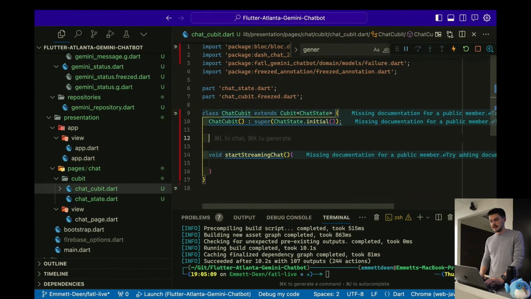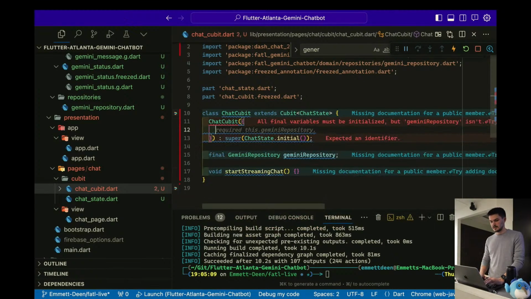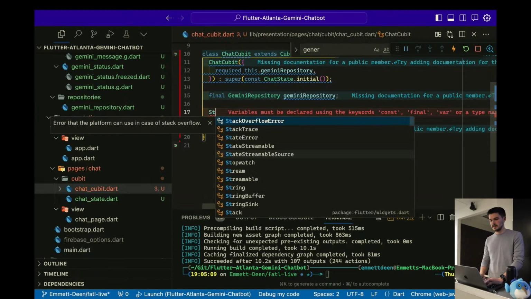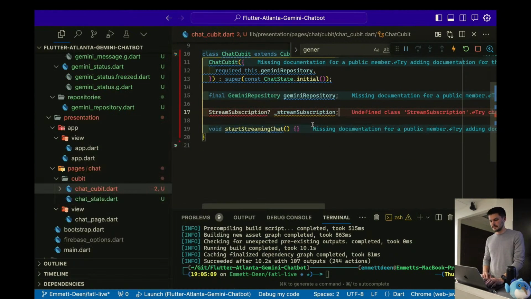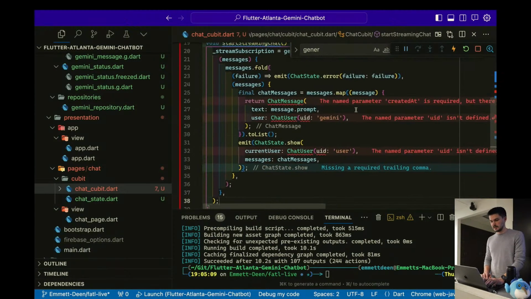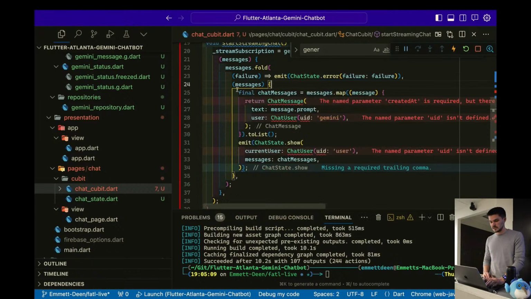We're going to need to access our repository in here, so we will request that. We'll add this as a parameter. And then because we're going to be actively listening for changes, we do need to set up an optional stream subscription. And what this essentially will allow us to do is stream messages, listen, autocomplete like this. So this is pretty close. It's trying to map over our Gemini messages to chat messages. This will be a little bit more advanced. We'll dig in why in just a second.